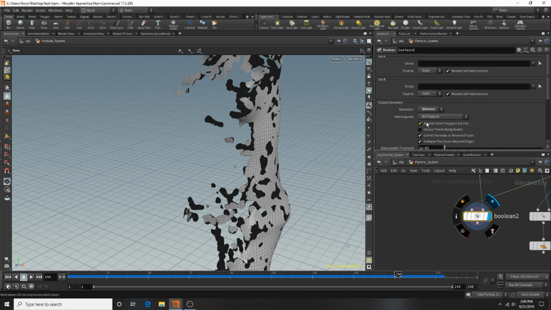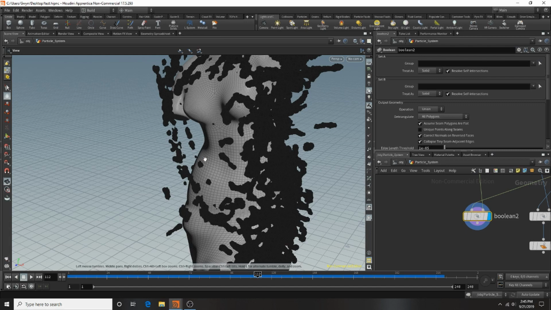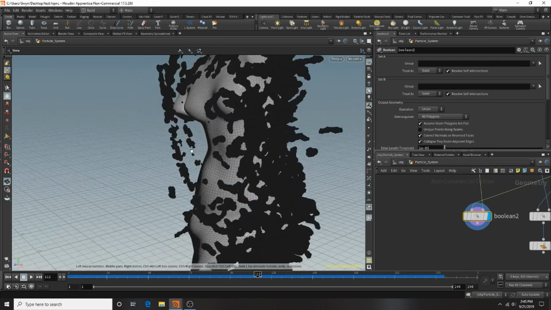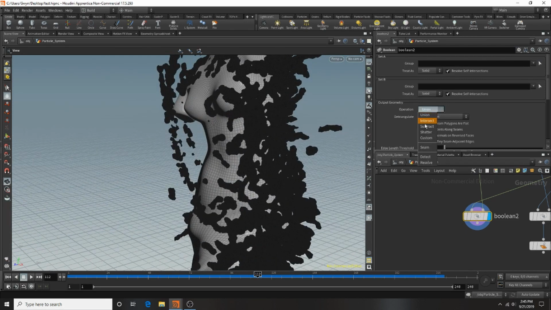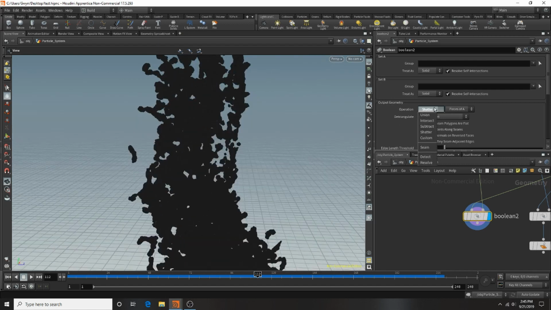So I'm going to switch this over to intersect and see what happens. Probably nothing. Union is going to show both. In this case, that's not really what I want.